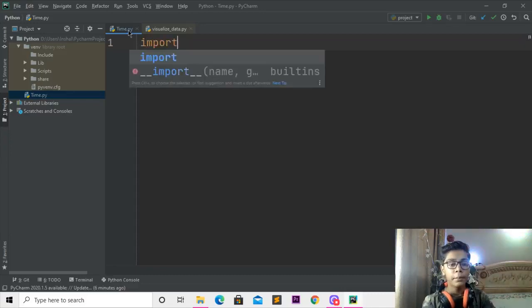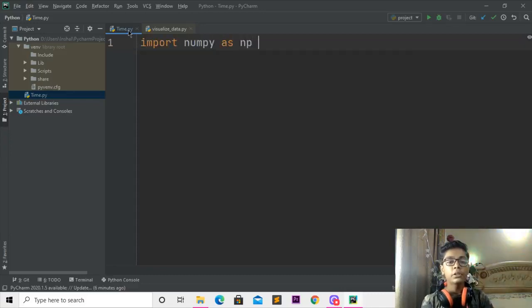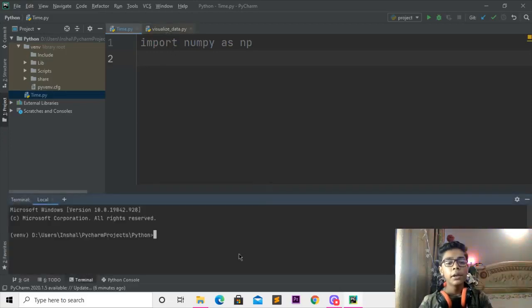Now here I'll write import numpy as np. Don't worry about that yet, because you have to install these things first, then you can work with them. If you don't know how, go to the terminal and write pip install. You might be thinking, what is this pip install? If you're working with Python for the first time, I'm telling you as a beginner, pip install is a package or library tool which helps you install any package and library in Python.